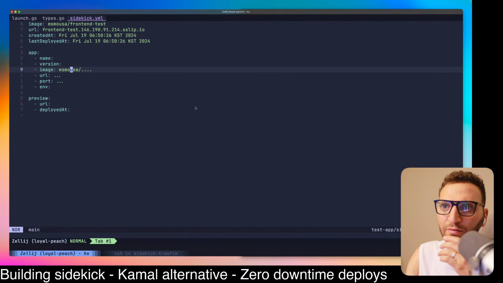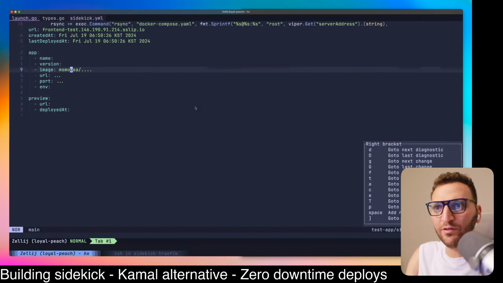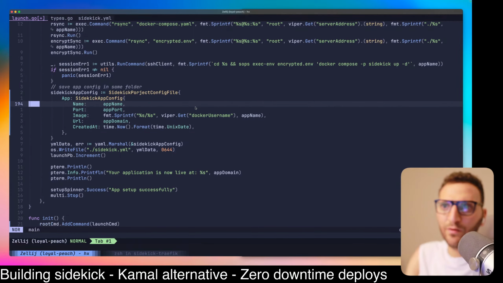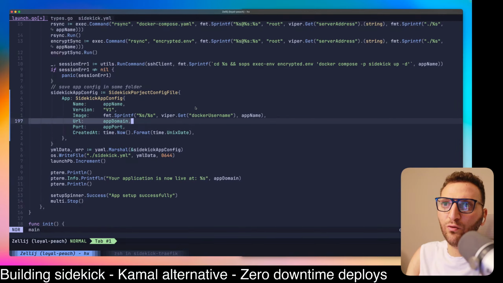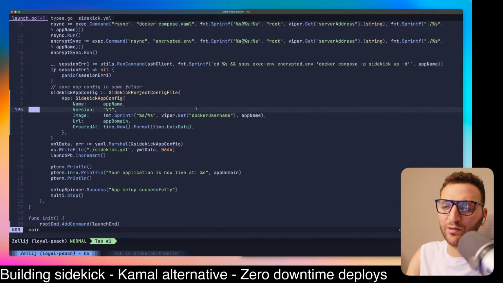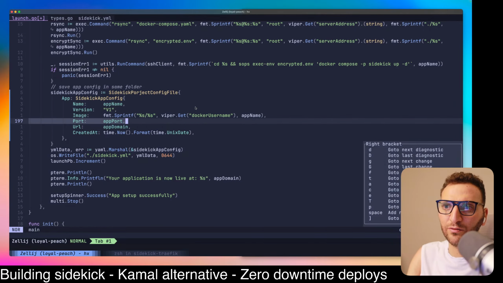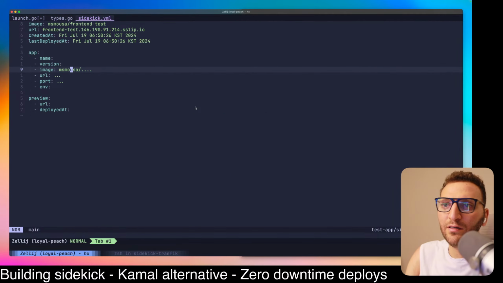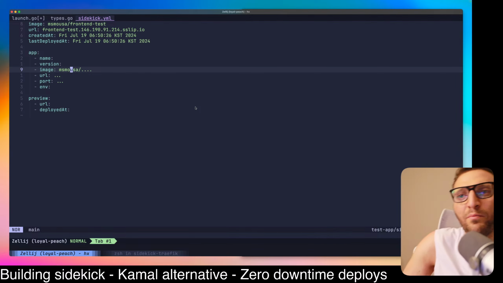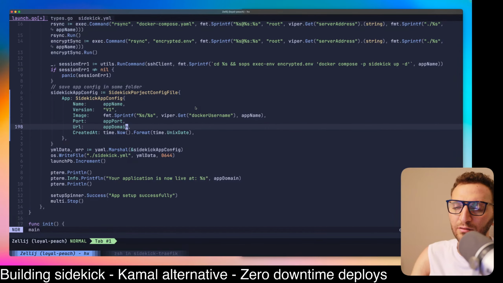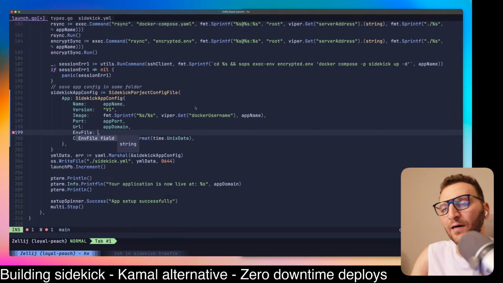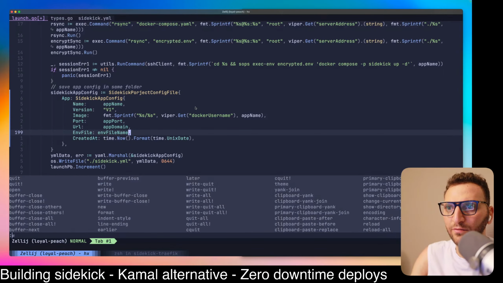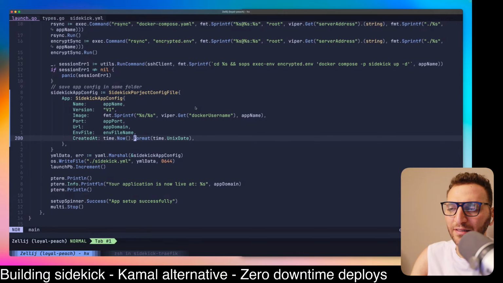What else do we have here? So the name, version, image, URL, and then port. Port comes after image, by the way. It is. Oh, yes. Okay, cool. So we have the name, version, image, port, and then URL, and then end file. That's a good point. End file name. And then created at wherever you created it.